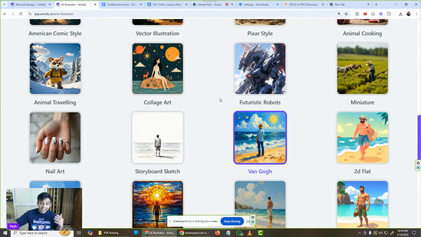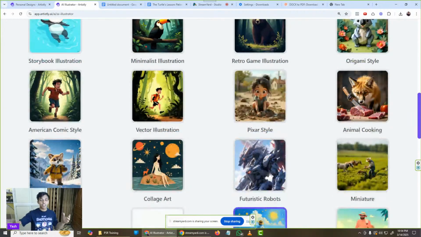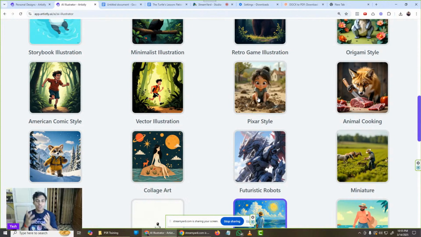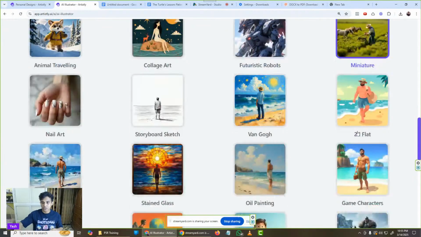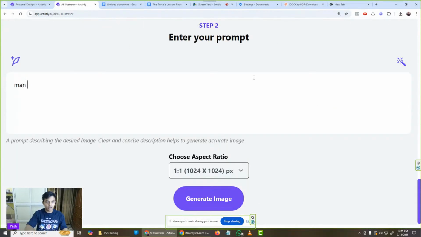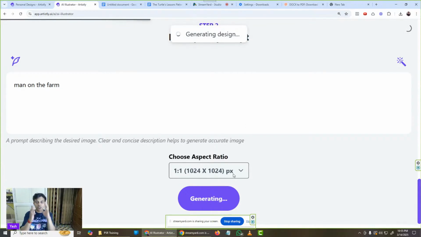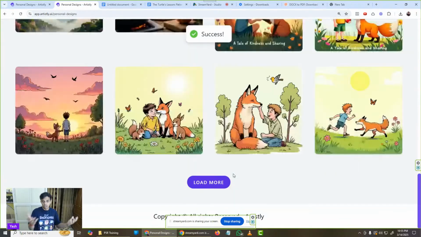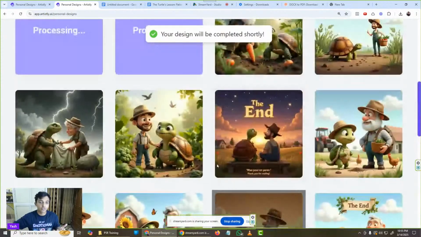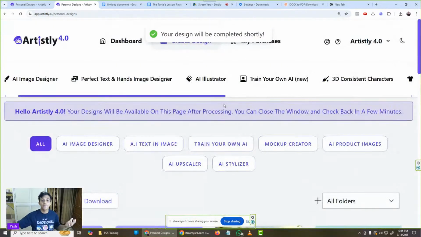And another cool thing for those of you who are wondering about all these viral trends on social media where you see these miniatures. We've added that as well, as you probably have noticed. I'm going to show you. So, man on the farm. It gets you those images, and then you can convert these images into videos.